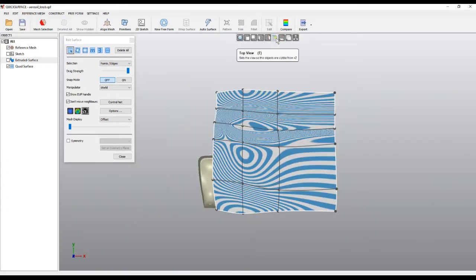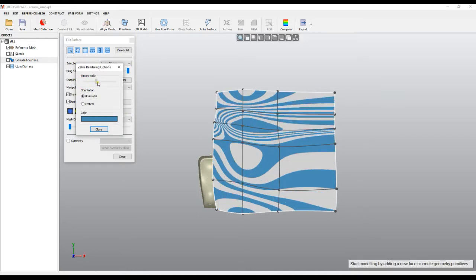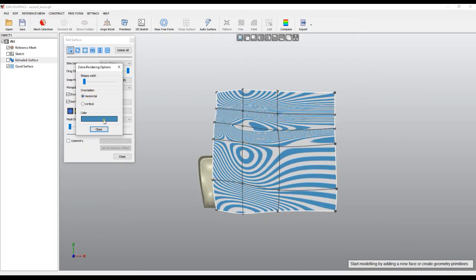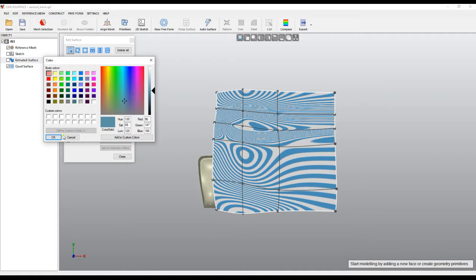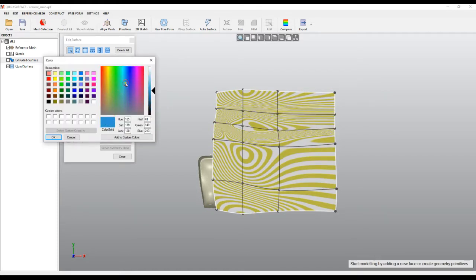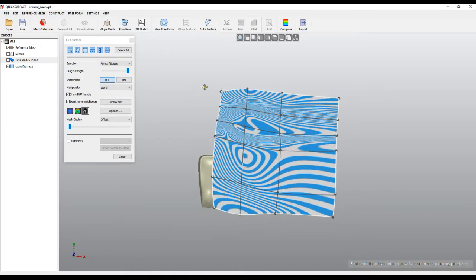I will put this in top view and we'll continue. You can turn this on and off from this display mode. You can adjust some parameters of the zebra rendering. You can change the stripe width. You can make it vertical or horizontal rendering, and then you can change it to different colors depending on the user preferences. When you're ready, you can press done.